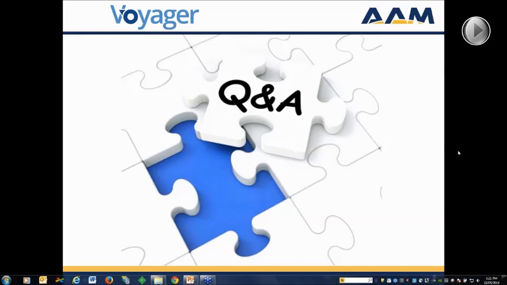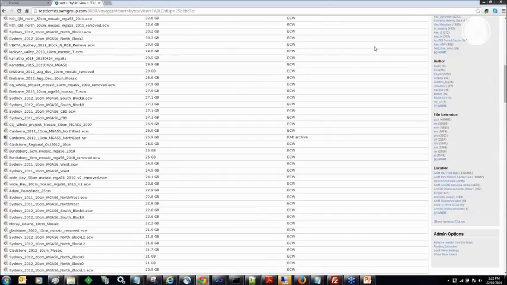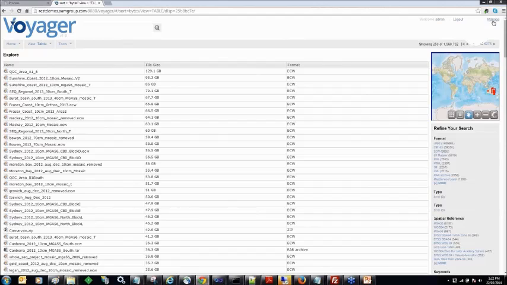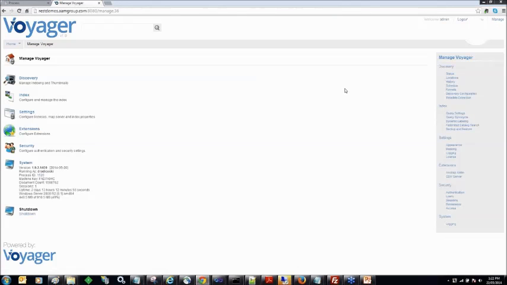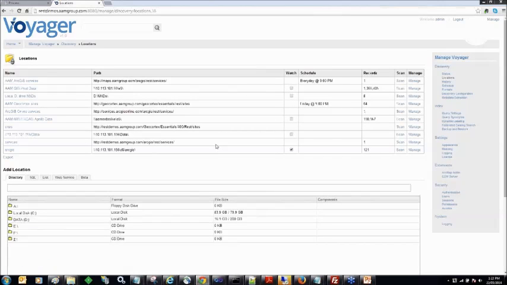The concept is quite simple, I guess. Voyager itself comes with a self-instructing package, which once it's installed can be configured. And once Voyager is configured, if I just maybe jump to and show my screen, within Voyager we have our management console. So once Voyager is installed, all we need to do is go to our discovery section, to the location, and then configure the locations we want to search. And that's pretty much it.